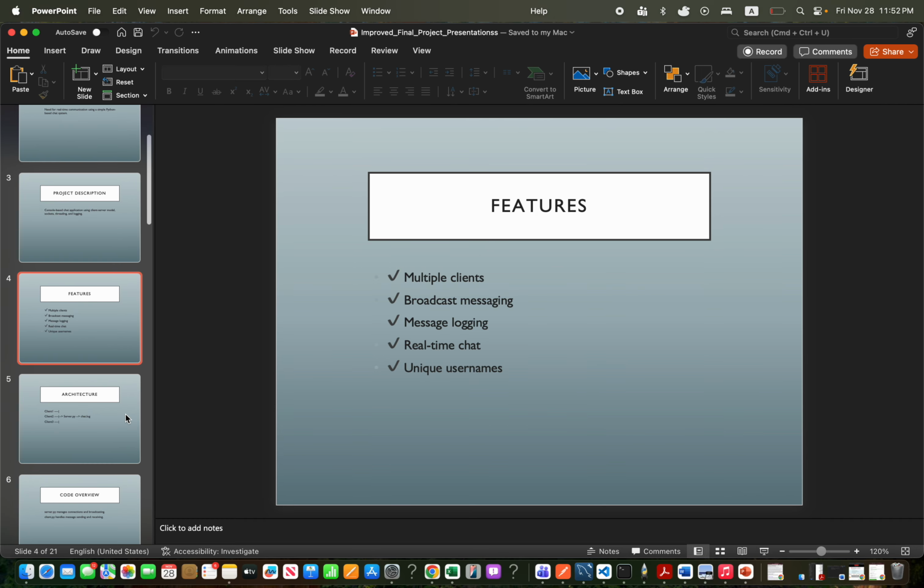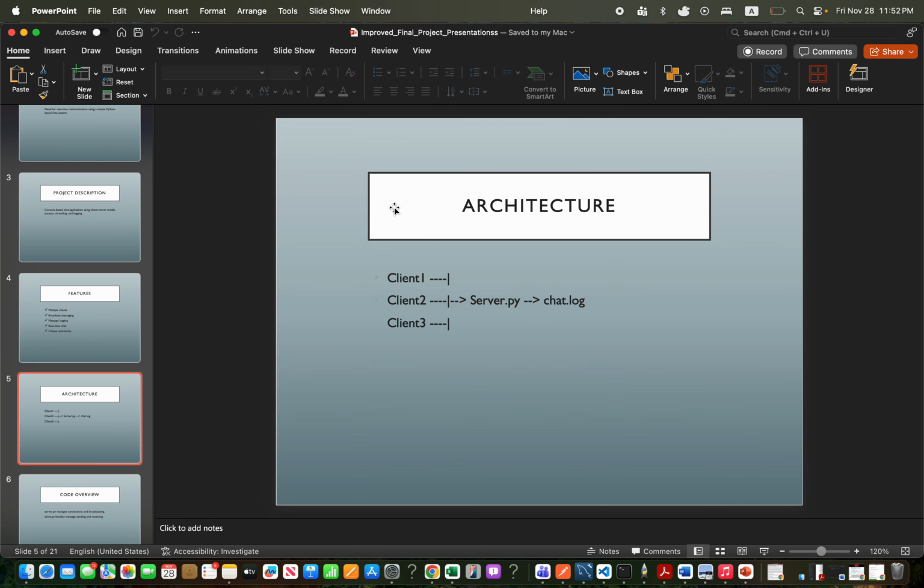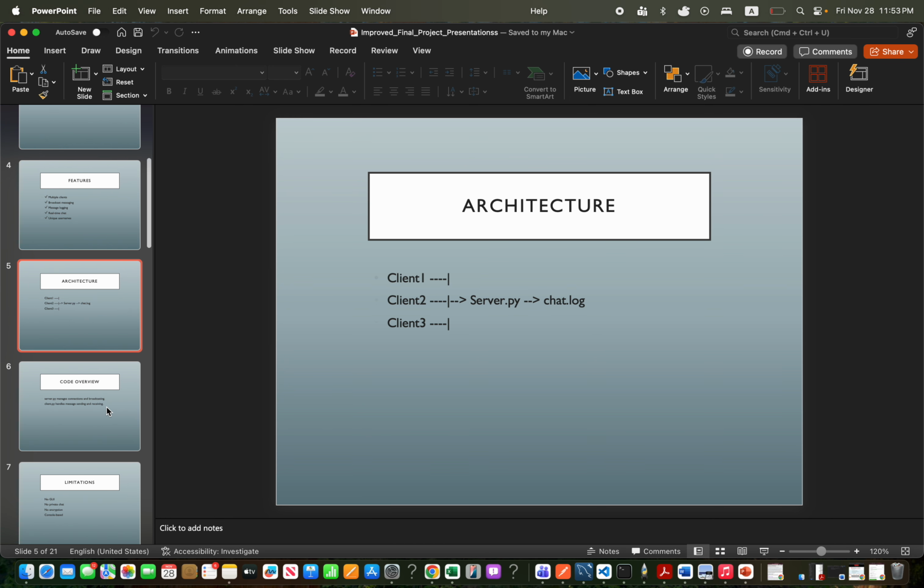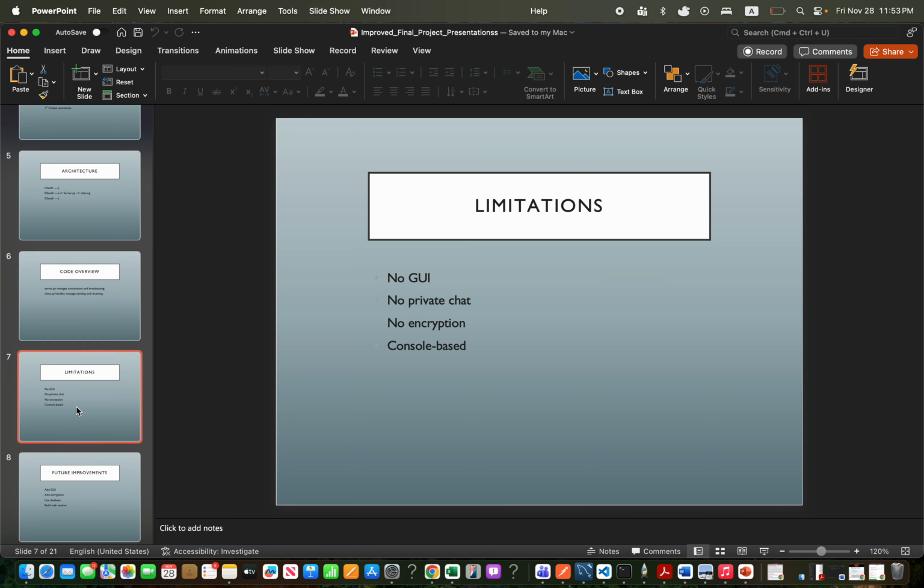That's why we had several different users. The reason behind it is that I had client 1, client 2, client 3. I had several clients, and all of them came to the server, and then the messages are saved in the chat log. The code is simple. It's just Python, and I was able to work with the server and the client, connecting and broadcasting messages on both sides. The problem that I had was that there was no private chat.